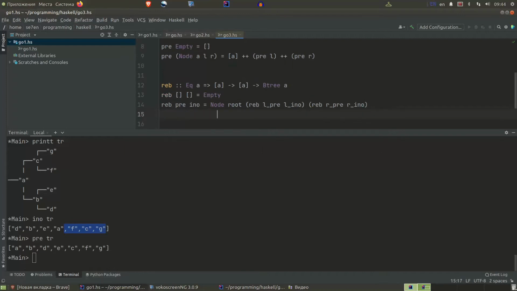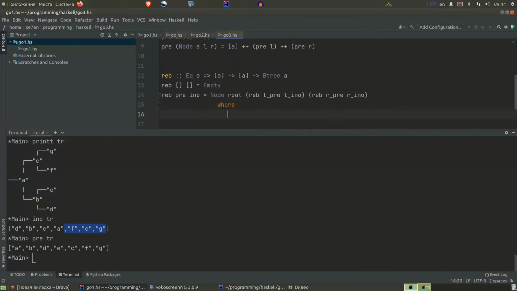So at first I need to define a root, and the root is, as I said, the head of our preorder. In this case, this is A. Okay, so I need to define it as the head of preorder. Okay, now we know the root. How can we define the inorder of this left subtree and its preorder?